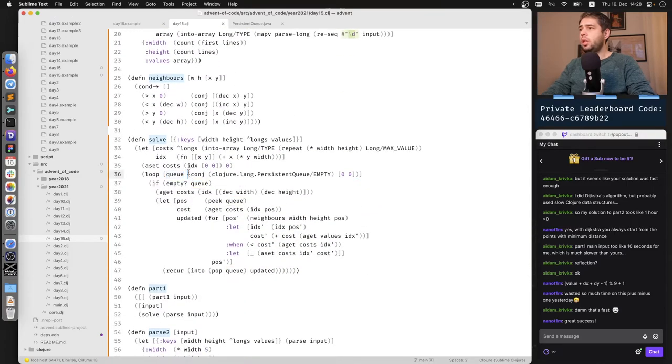Okay, so now what we want is priority map, 0 0 0, right? So this is our cost for the start. But we need costs now, so it's going to be post cost, dissoc queue pause.